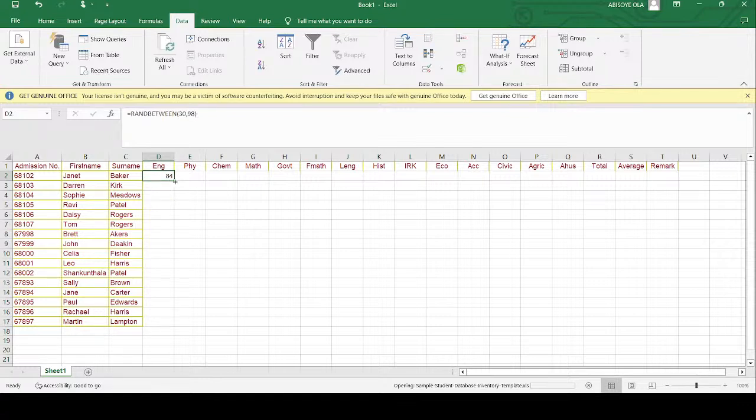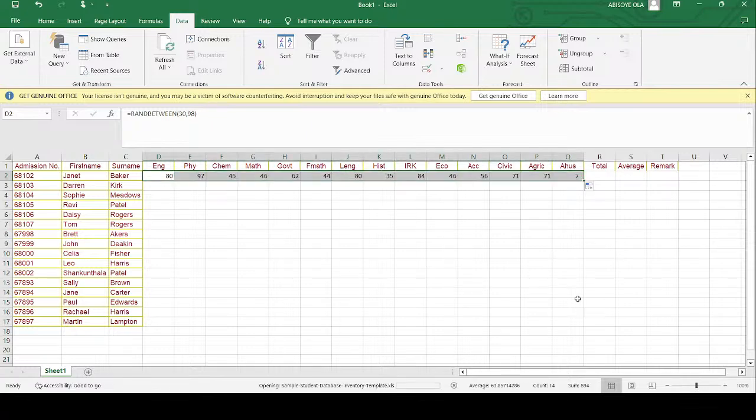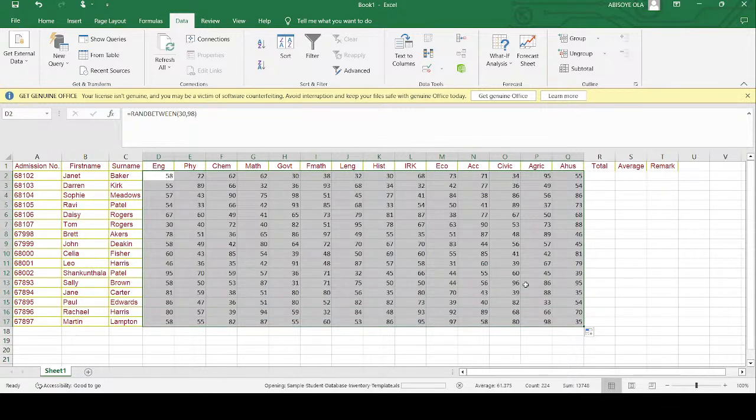But if you notice, as I am dragging this, you see that the information will be changing. See that 84 has changed to 80. So that is what I want you to take note of. It's a random number, and at the same time, if I try to perform any calculation, this number will also change. So what I'm going to do right now is copy the number and paste the value.